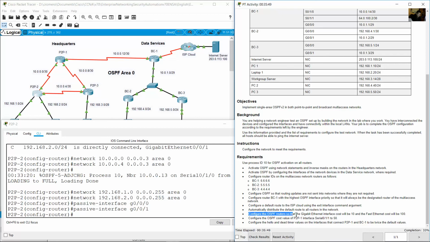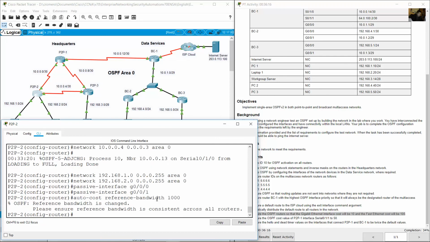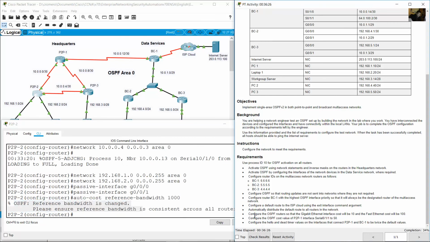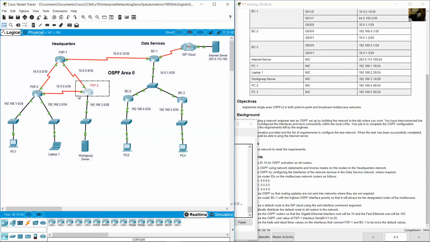Configure the OSPF router so that the gigabit Ethernet interface cost will be 1 and fast Ethernet cost will be 10. Okay, and auto-cost reference-bandwidth 1000. Reference bandwidth 1000. Enter. Don't worry about this message. Okay, very good. Exit. Configure router 3.